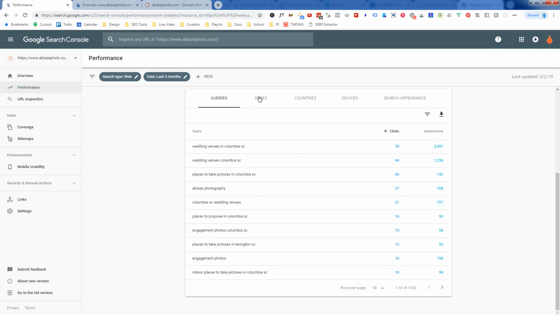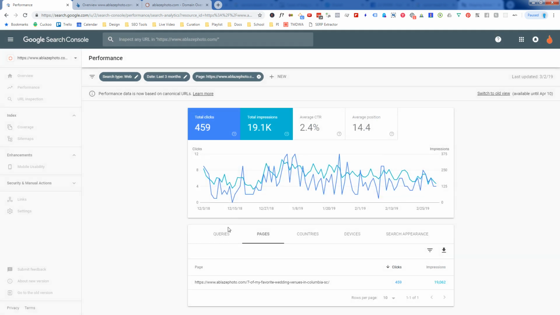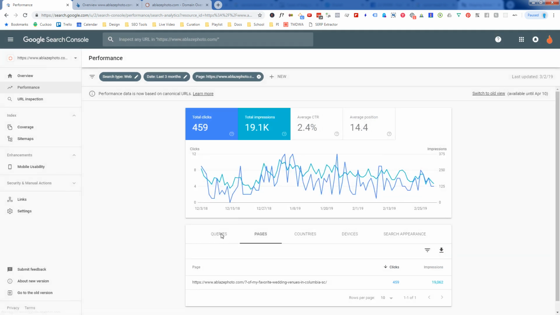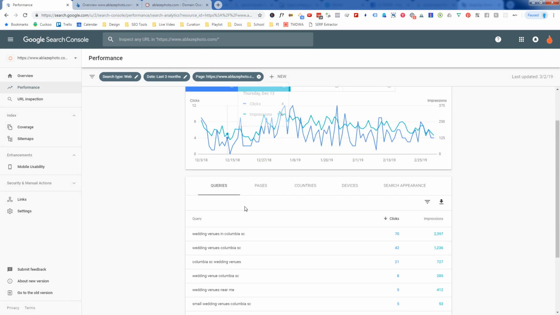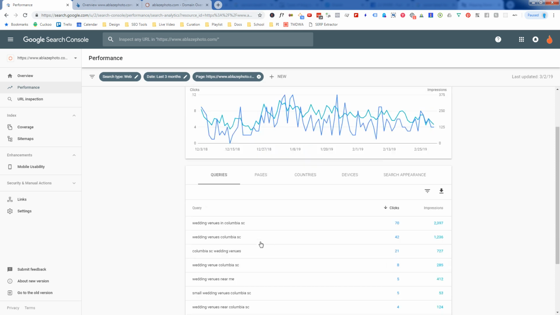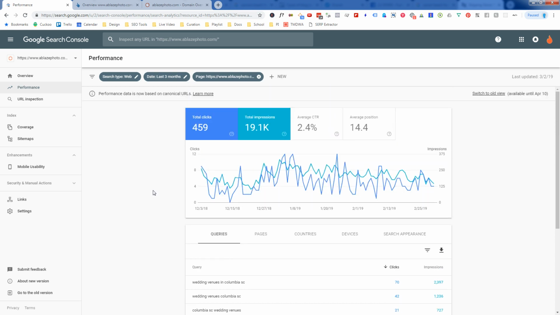Now you can come into pages and you could look at a particular page and flip back to queries, and you'll be able to see the number of queries for that particular page. Notice 453 queries for this wedding venues page. Right, and you could export all of those, and you could export them separately per page, and then you could add that up. That's the one way that you could find that in Search Console.